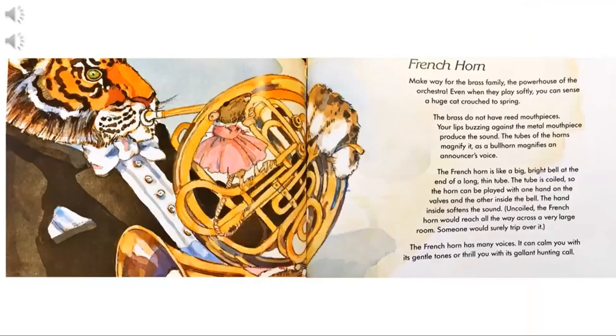French horn. Make way for the brass family, the powerhouse of the orchestra. Even when they play softly, you can sense a huge cat crouched to spring. The brass do not have reed mouthpieces. Your lips buzzing against the metal mouthpiece produces the sound. The tubes of the horn magnify it as a bullhorn magnifies an announcer's voice.